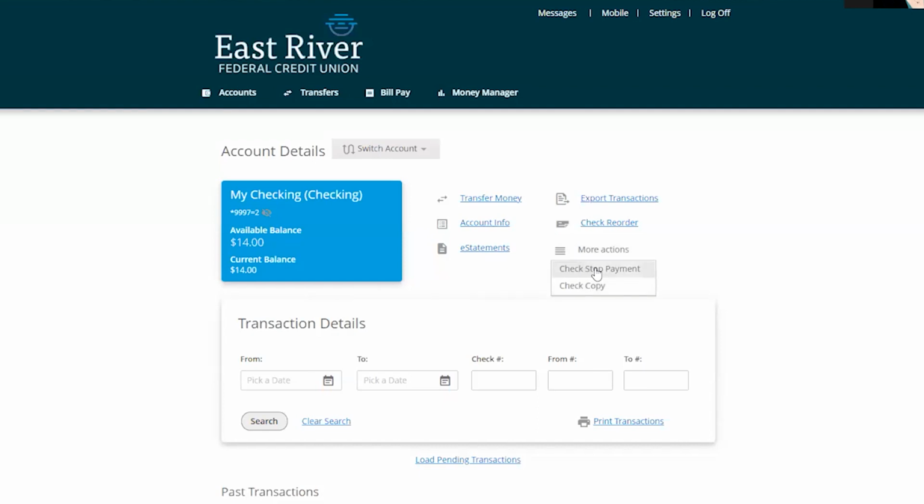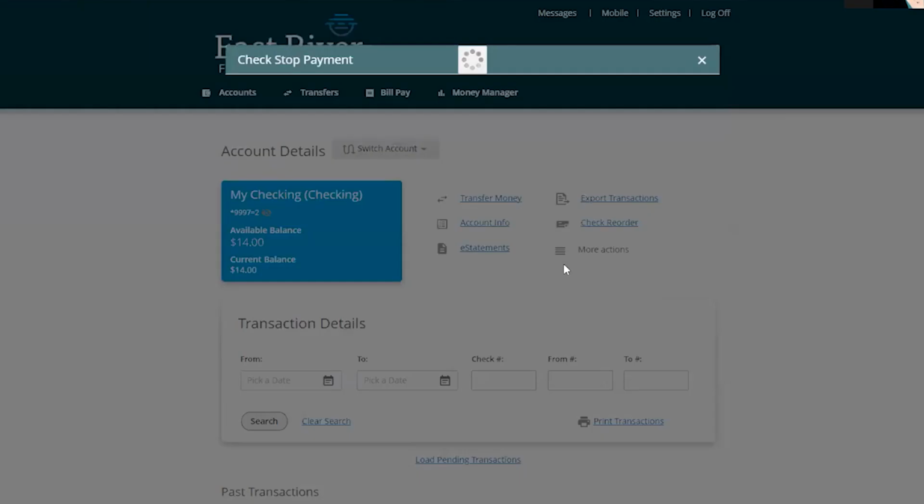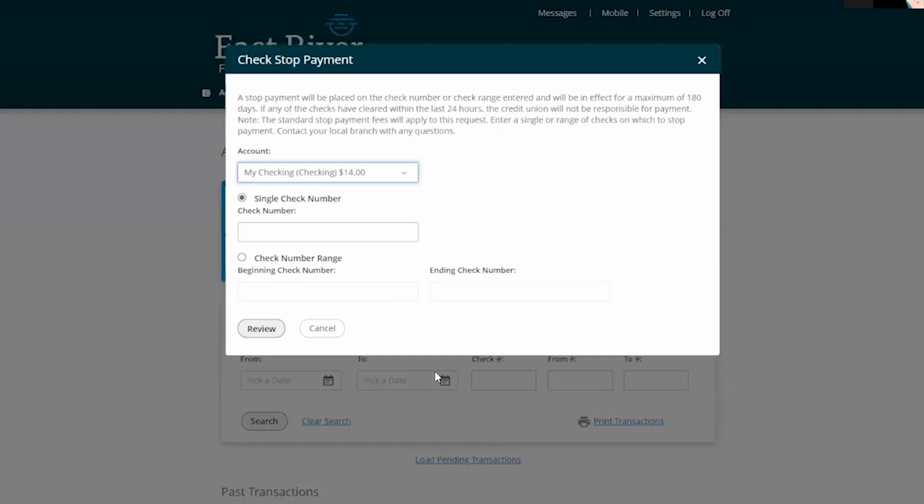I can do a check stop payment. So if I want to stop payment on a check, I can do that here. Just remember that there is a fee for a stop payment.